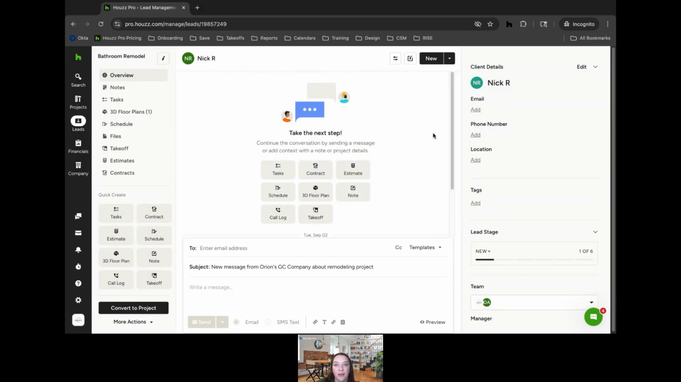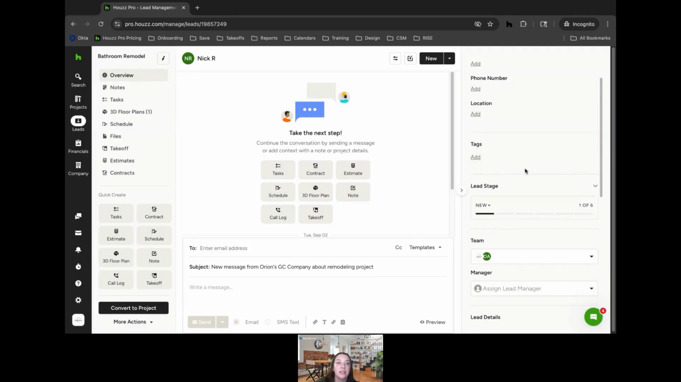This is a bathroom remodel lead that I have created in my account. I can go in and add in the email and detail if I have that at this point in time. Tags, we can add tags just so we know this is a bathroom remodel project, or any type of internal tags that you guys have to sort through different leads you can add here.